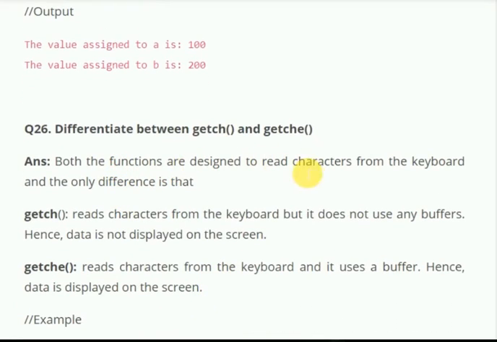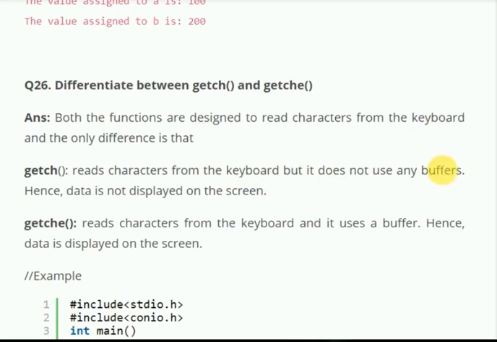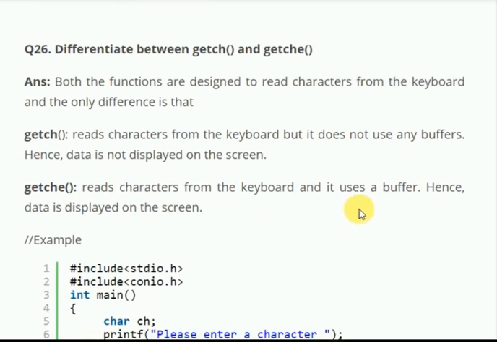Difference between getch and getche. Both the functions are designed to read characters from the keyboard, and the only difference is that getch reads a character from the keyboard but does not use any buffer, so the data is not displayed on the screen. getche reads characters from the keyboard and uses a buffer, so data is displayed on the screen.